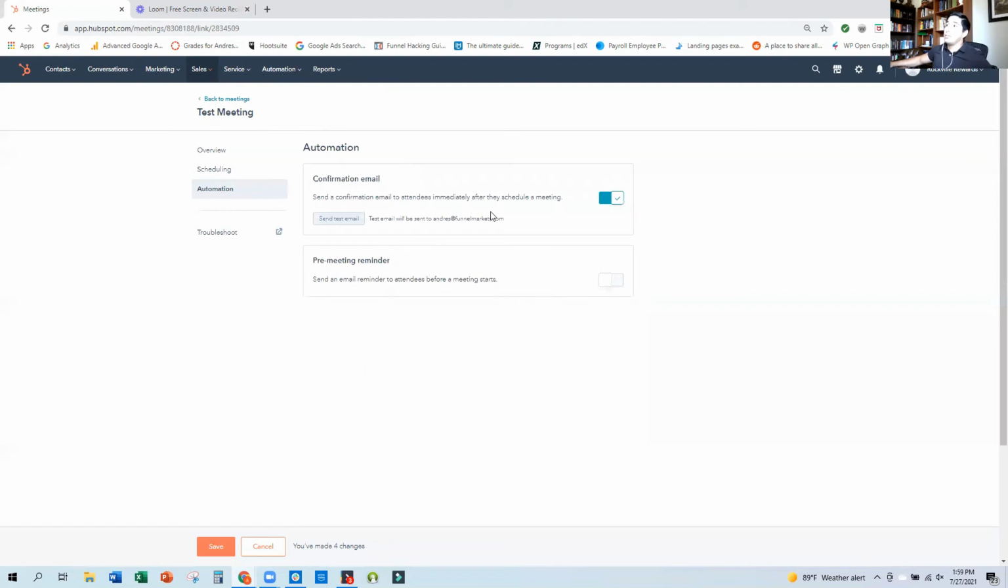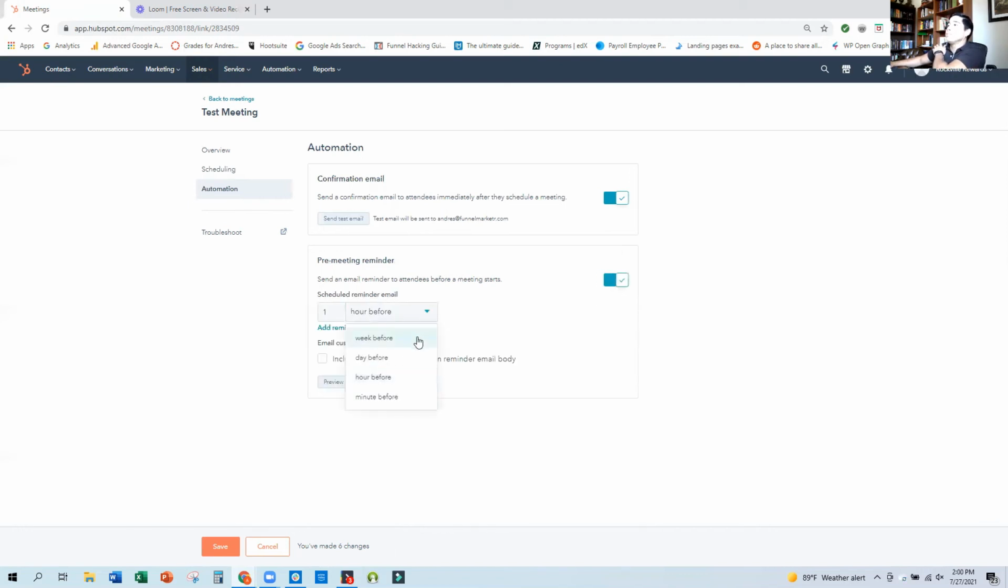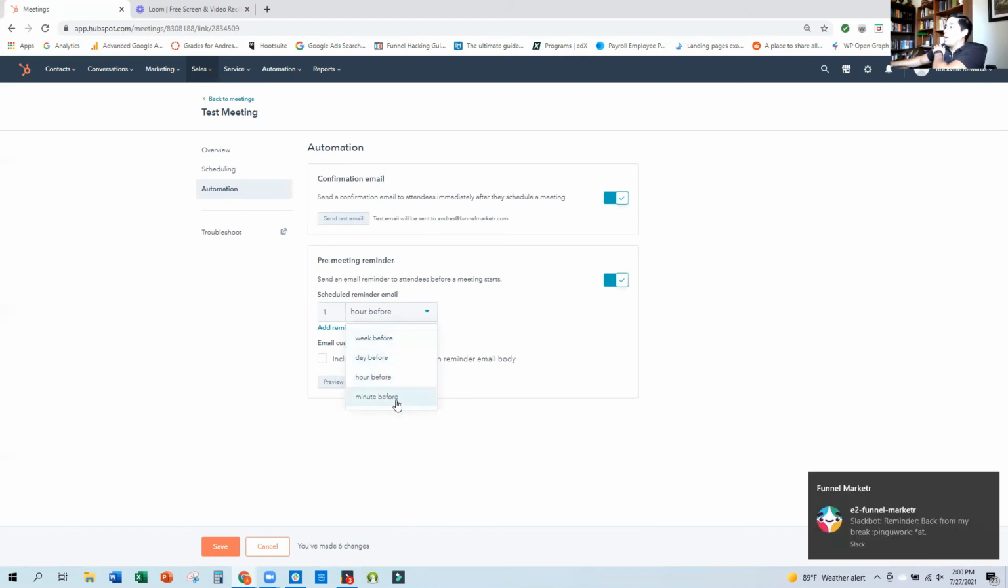Automation, also something good to look at. So it's going to send a confirmation email, right? Bare standards is going to have everything that they will kind of need. Like, you're going to meet with Andres at this time. Here's the Zoom link. And then also a pre-meeting reminder. So they give you a few options. A week before, a day before, an hour before.